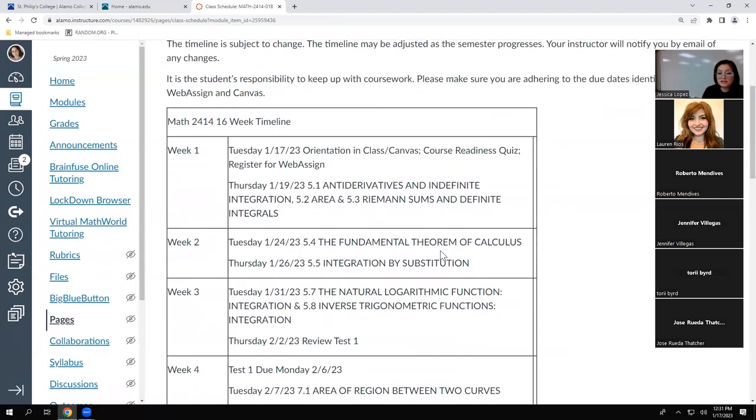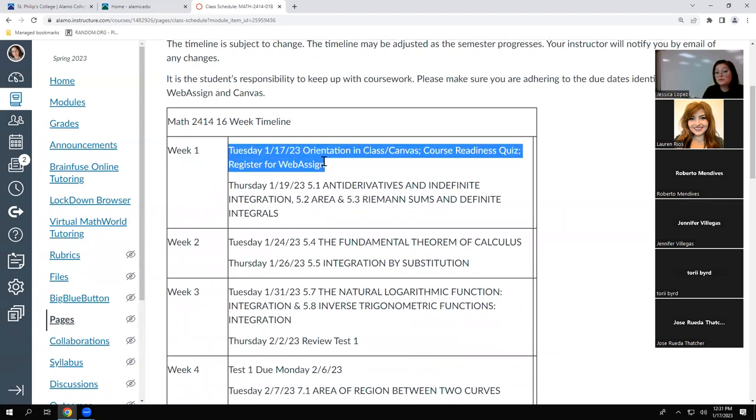This is going to be our schedule. Now, it looks heavy for week one, but all we're doing today is just going over what to expect. So no math just yet, but on Thursday, we're going to hit the ground running, okay?